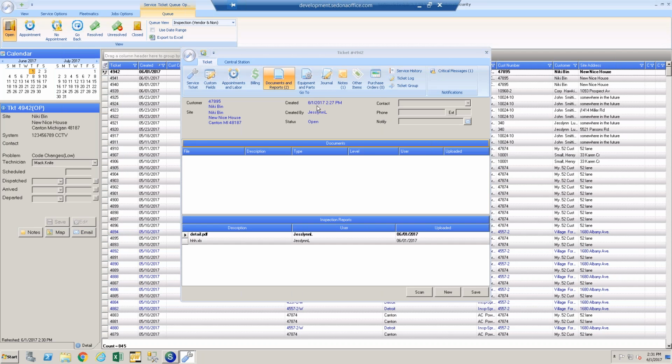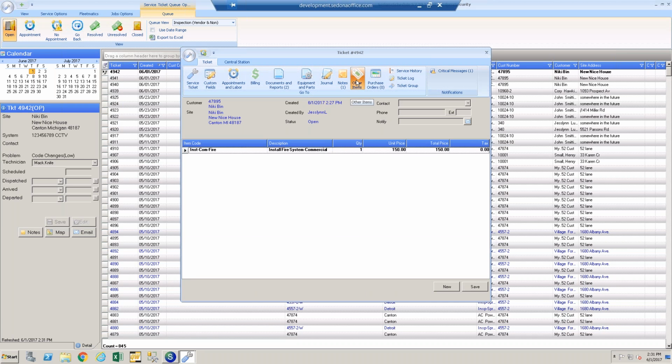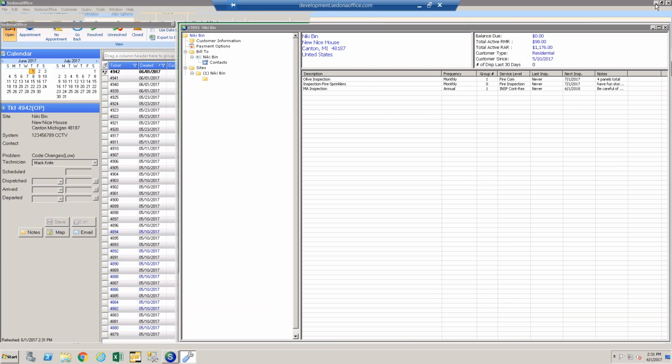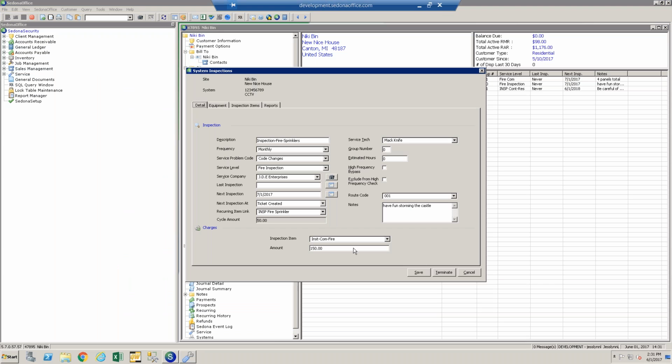Other things that have pulled in, here we have a note that pulled in from our notes section on the front of the inspection record. And other items, here we have our other item that pulled in. We'll bop back just to show you, this is down here, the other item that we added.